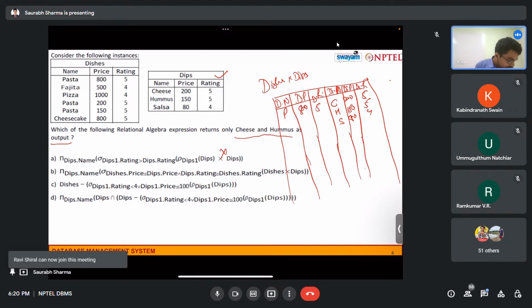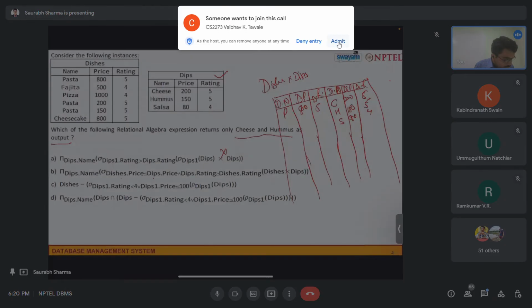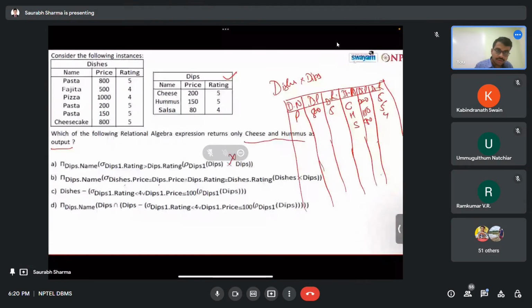Okay, what it is telling is that dishes.price should be less than or equal to dips.price. Okay, so dishes.price should be less than or equal to dips.price. Dishes.price here is 800.